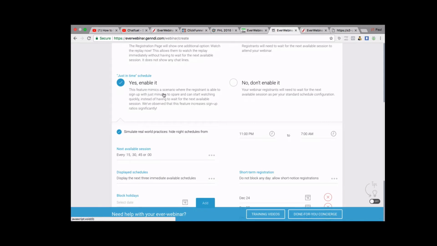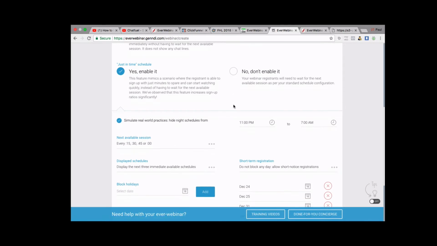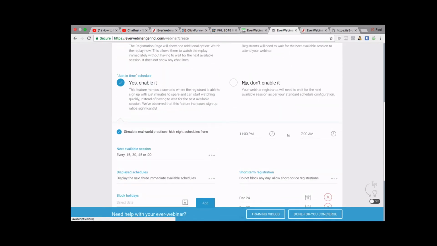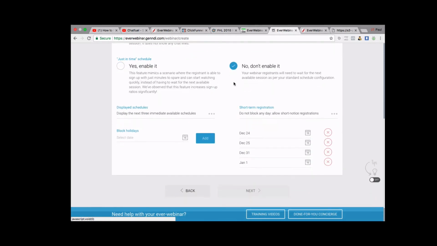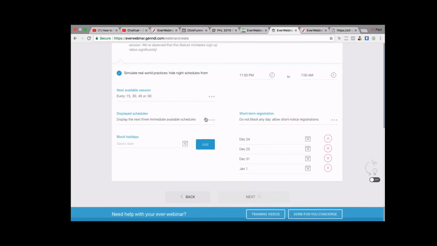It says the feature mimics a scenario where the registrant is able to sign up with just minutes to spare and can start watching quickly instead of having to wait for the next available session. So this is quite good if you just want somebody to be able to get in and watch it almost immediately. That's up to you. I'm going to say no. We'll leave that one. No, that is what we do. Sorry, I got that wrong.